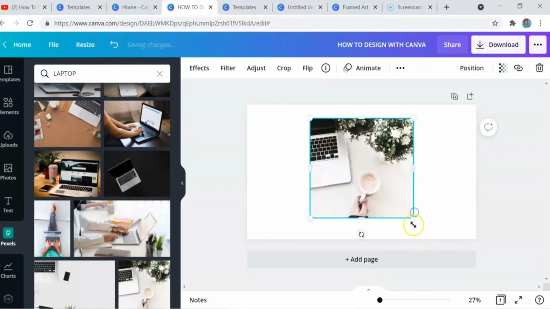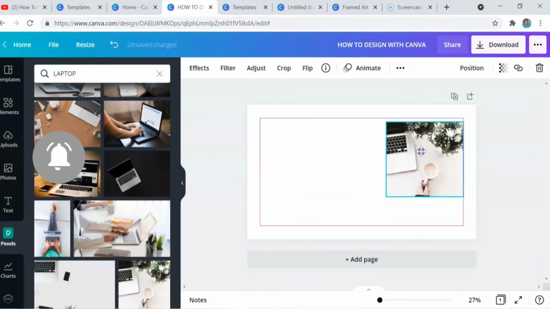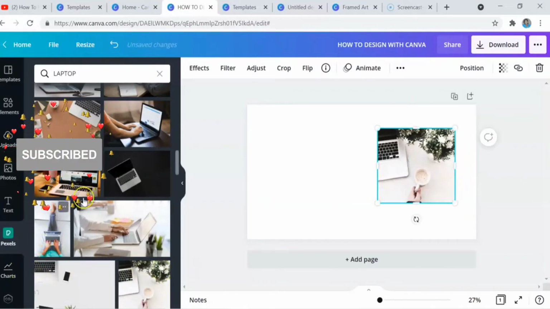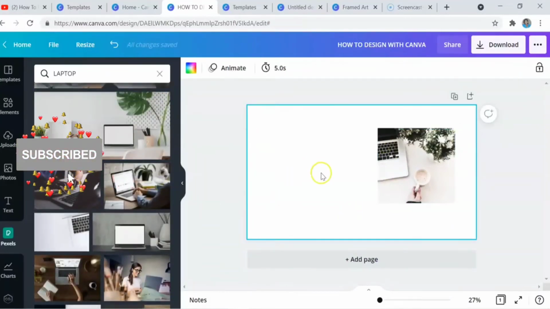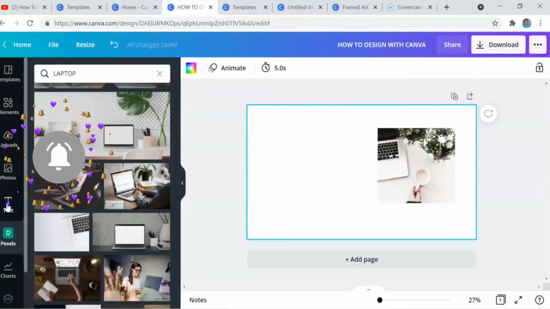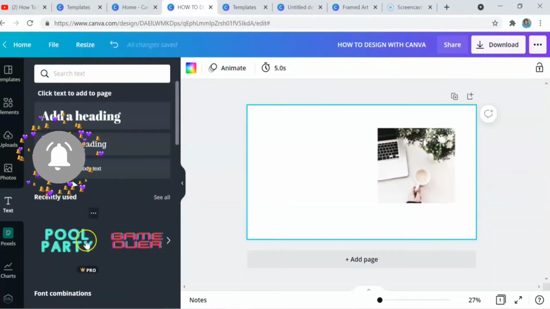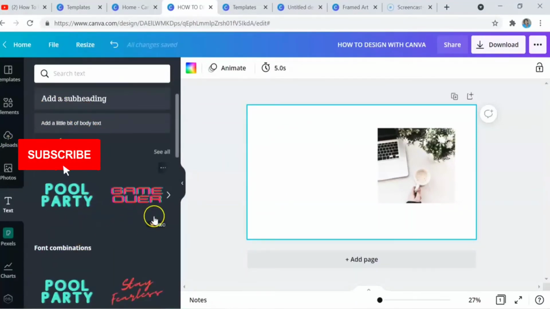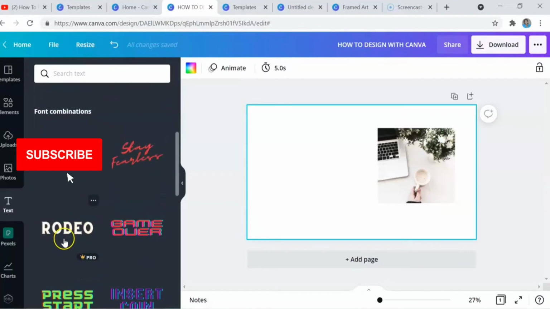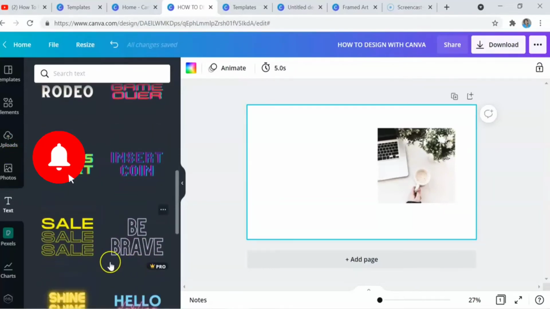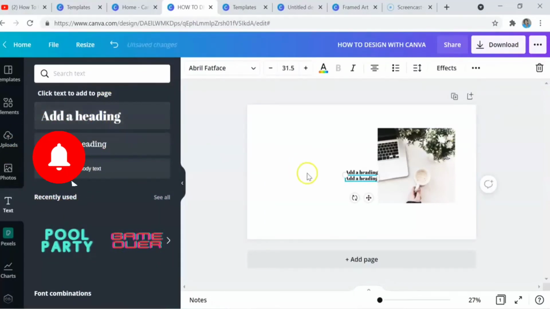You can adjust it. I'll be putting it here. I don't know if this is beautiful. Then I will be putting my text now. I can use this text. This is a pro text. No, these are pro. I need the free version. Okay, just let me do something like this.